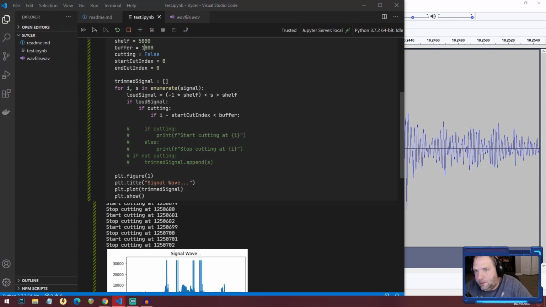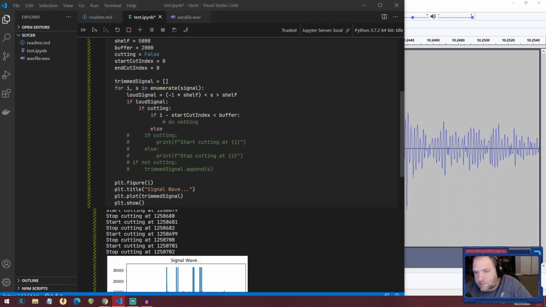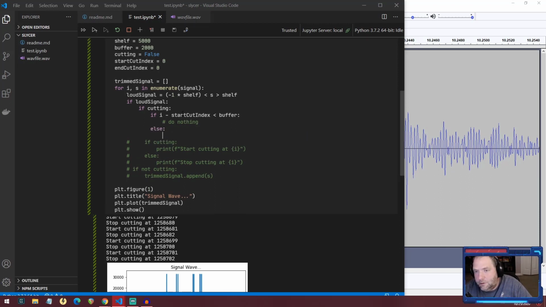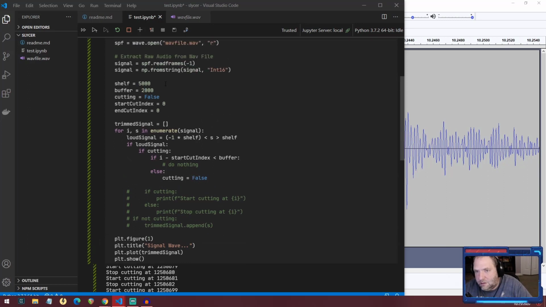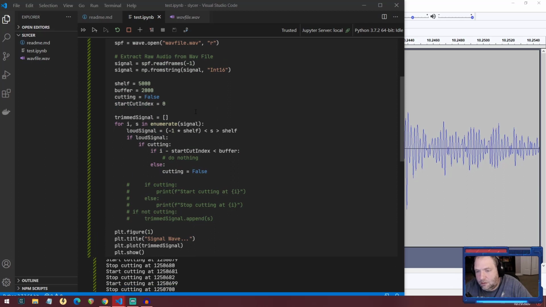Maybe I should give it more than 1,000. Whatever, 2,000, let's see. If it's less than the buffer, then do nothing. Else, what we want to do is set cutting equals false. And I guess I don't really need a stop cut index, right? I could just do that.